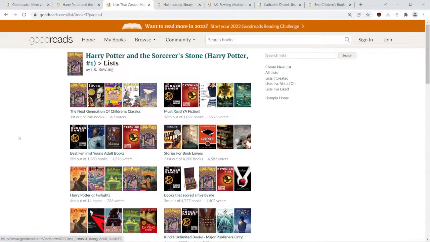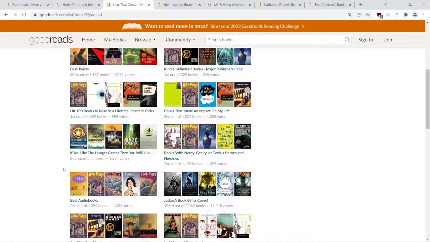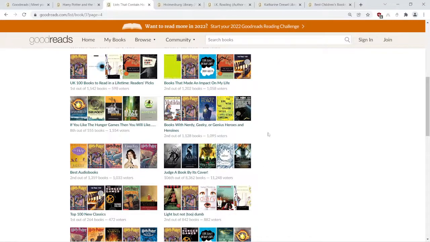But for example, if we go to a random page over here, we can see some more books. If you like the twist in Harry Potter, here are more books with twists. Or if we liked nerdy, geeky heroes, here's a list with more nerdy, geeky heroes. And that can help you find more characters of the same type, or plot points that are very similar.